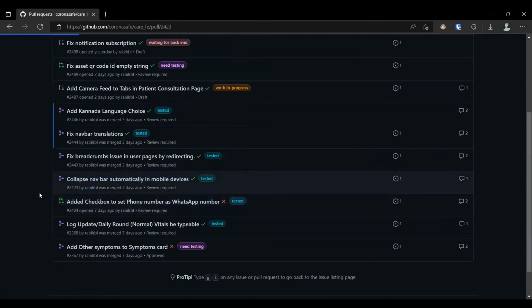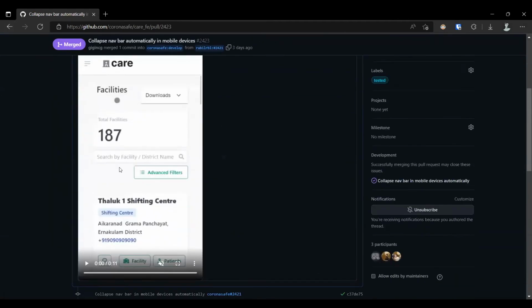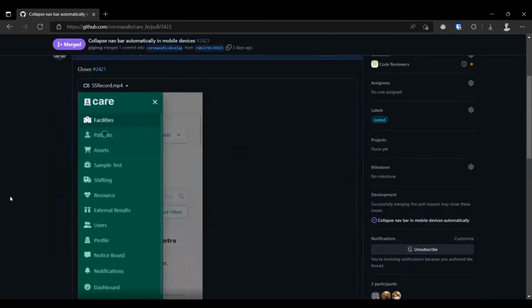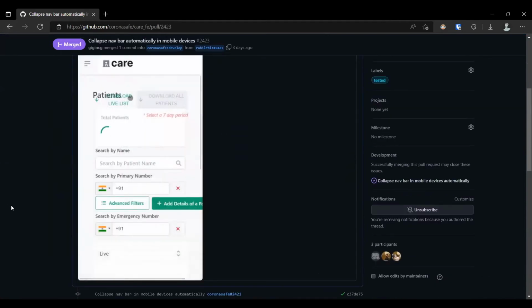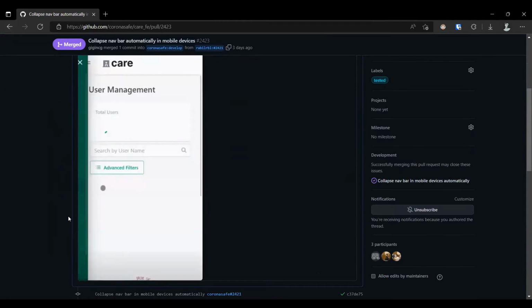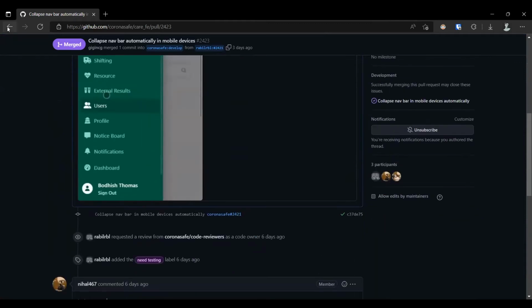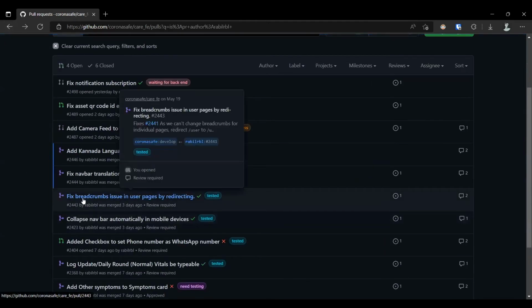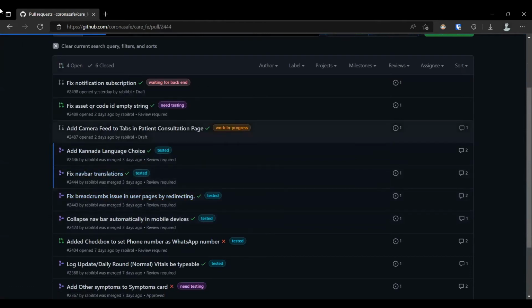Nice. And one more is I worked on mobile devices. Whenever you click on the navigation, it was not closing before. Now it automatically closes as you click. And yeah, that's a minor change.